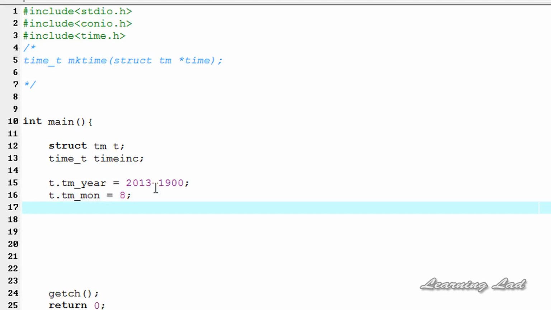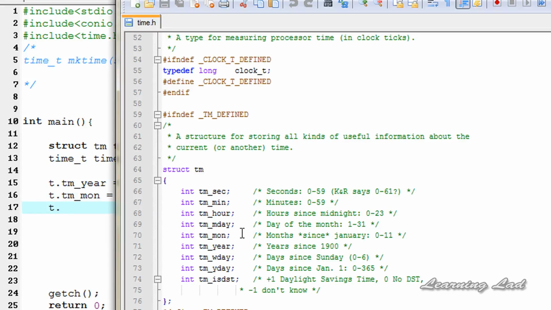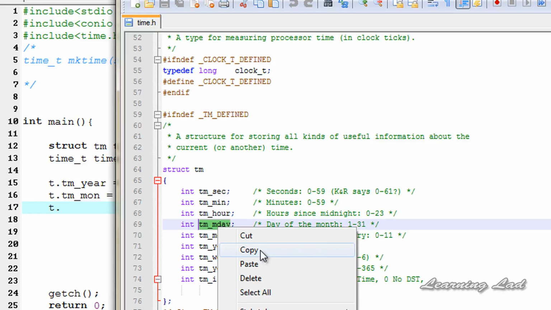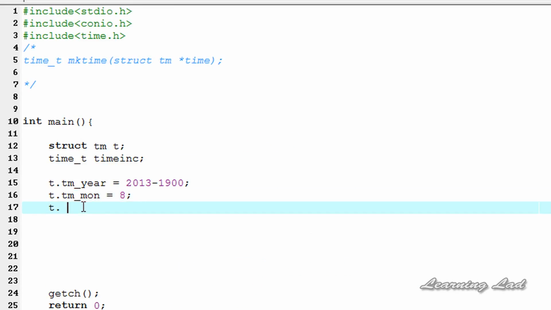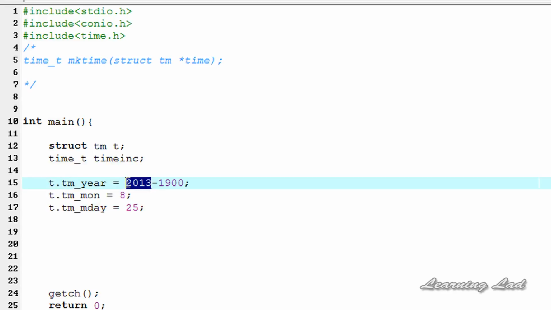And next I'm gonna assign the date. For that I'm gonna use t dot. You can see here day, so we don't need to change this one. So I'm gonna copy this and paste it here. T dot tm_mday equal to today's date, which is 25. Today's date is 25, month is 8 here. This is September, but here we need to pass the value of 8, and also the year is 2013.